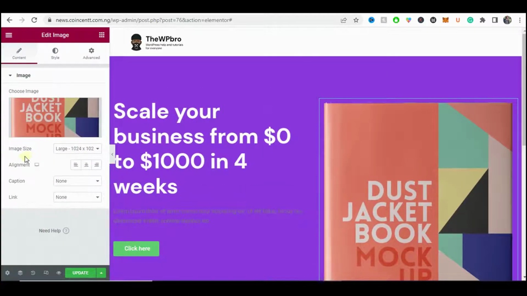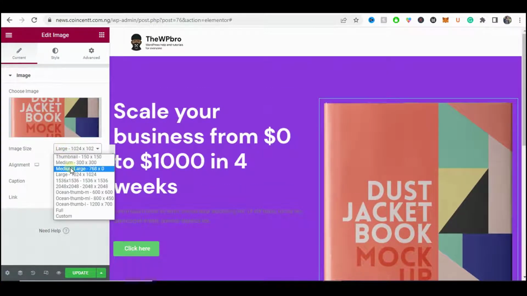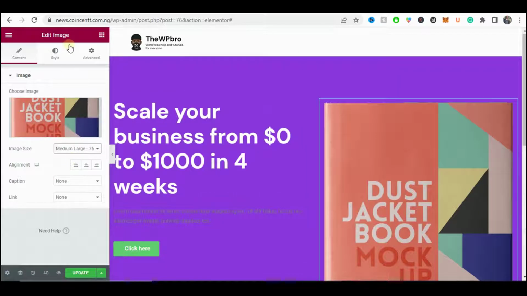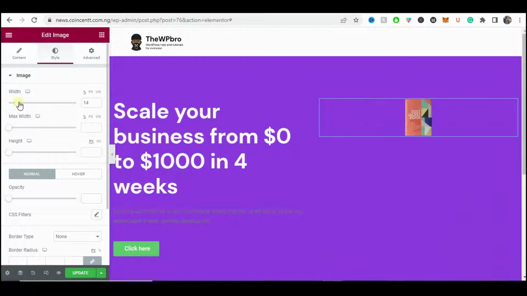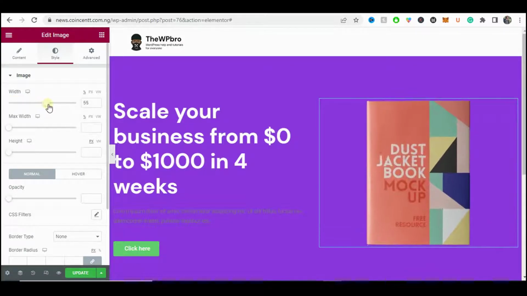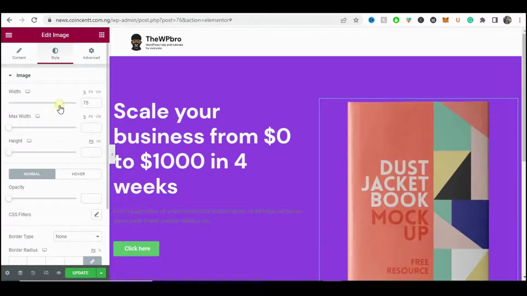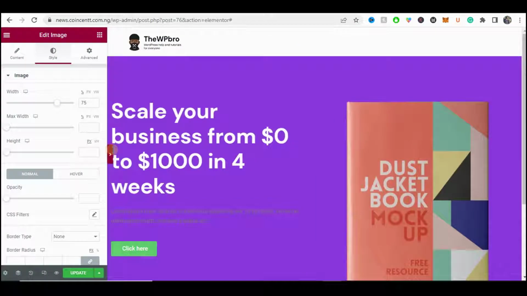To resize that, let's first change the size to medium, and let's come down to style. So under style, we're going to change the width, and then we're going to set it to, I think 75 is okay. So we're going to set it to 75, but there's still the problem.